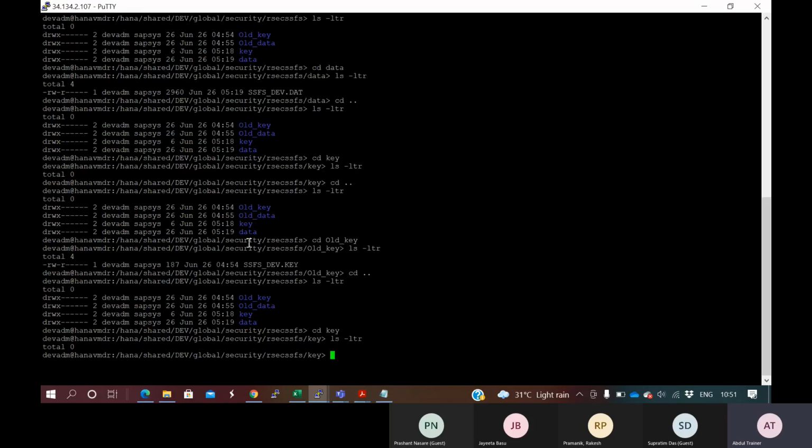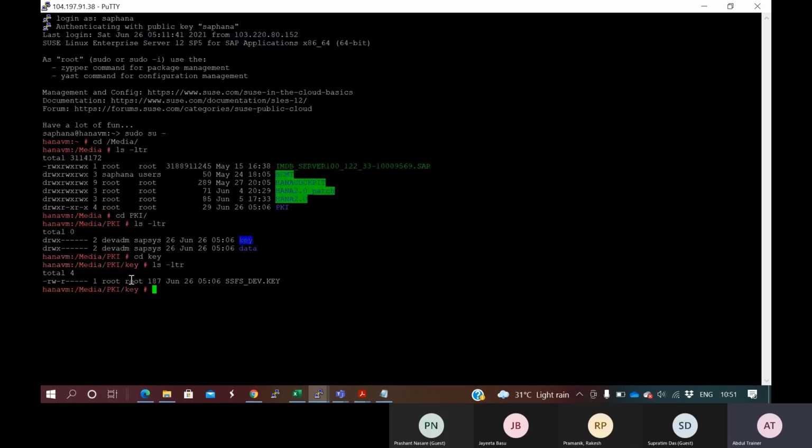It is there. What is the permission? Here root is there. So here we have to change this one. That's the reason it was not allowing us to copy. So we will change this one: chown to devadm and sapsys, then this one. Now we'll go back to the DR side and we'll copy.